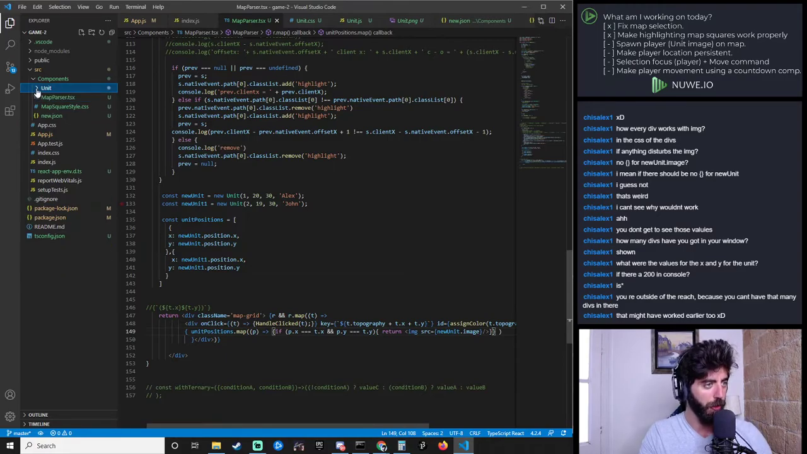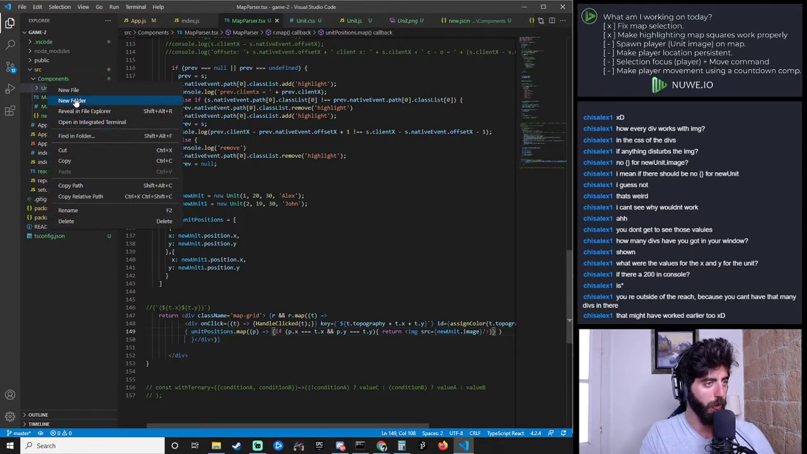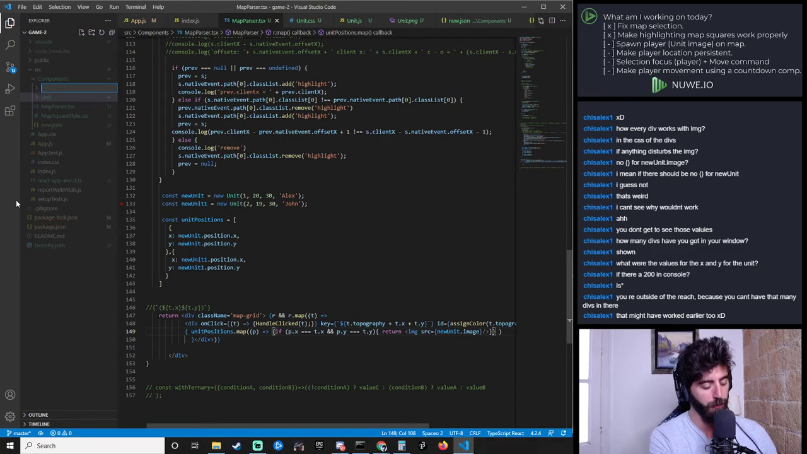So in the future, what we're also going to have, we're going to create a new folder, and we're going to have something like info window.